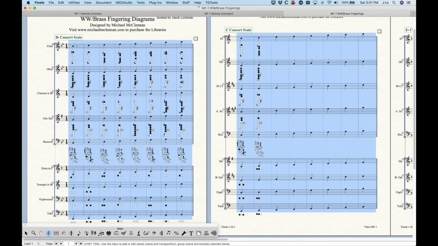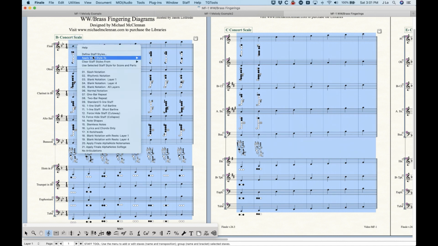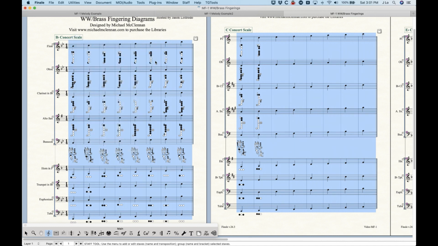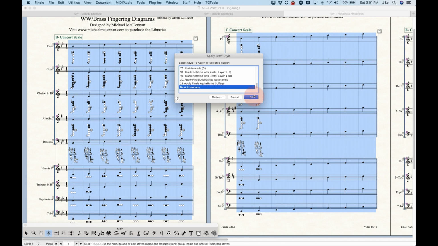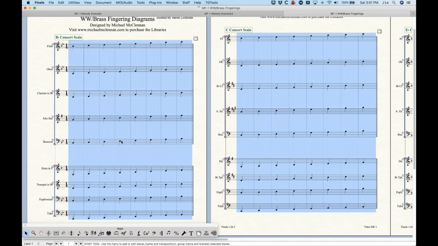We don't want to hide the articulations in the parts. So we can just do apply staff style to current part or score. I'm going to choose that no articulations, and you'll see the articulations will go away.